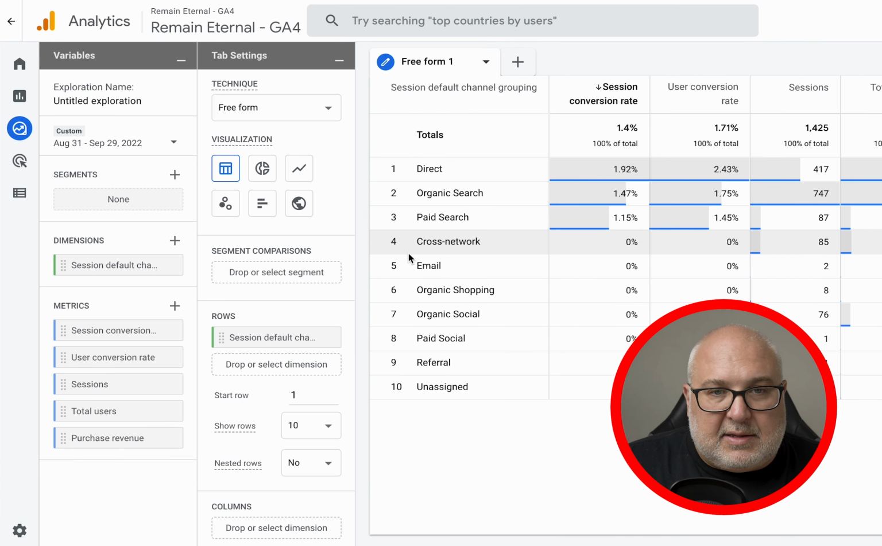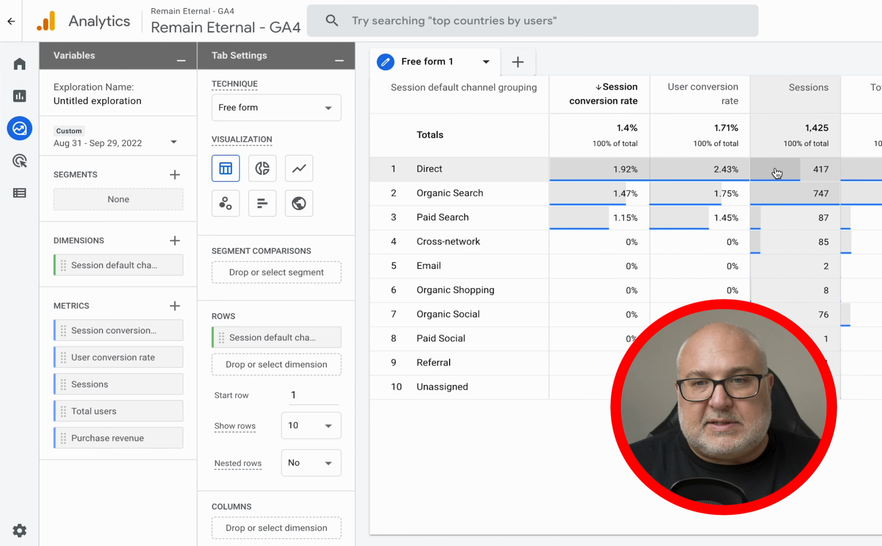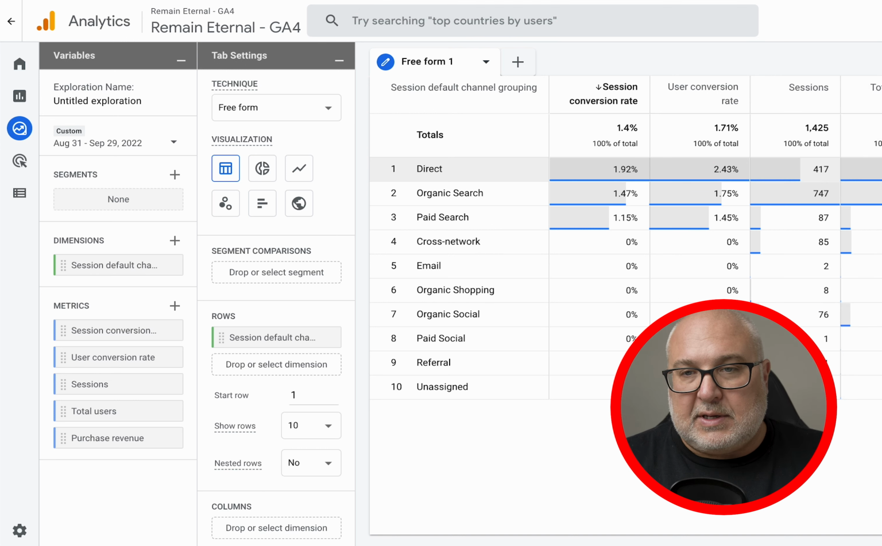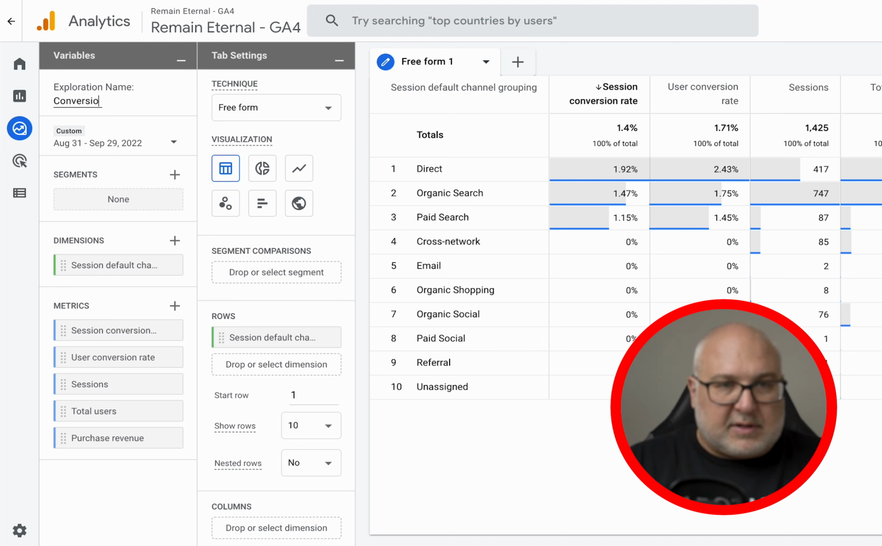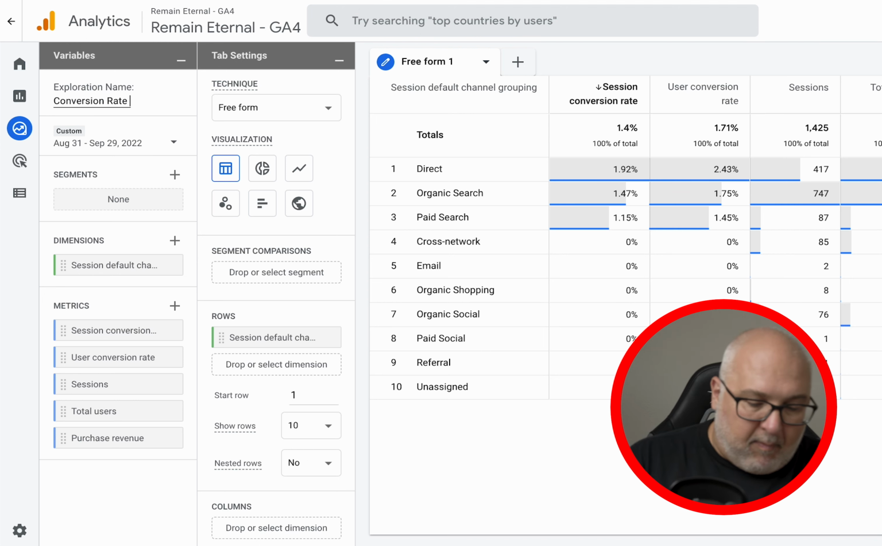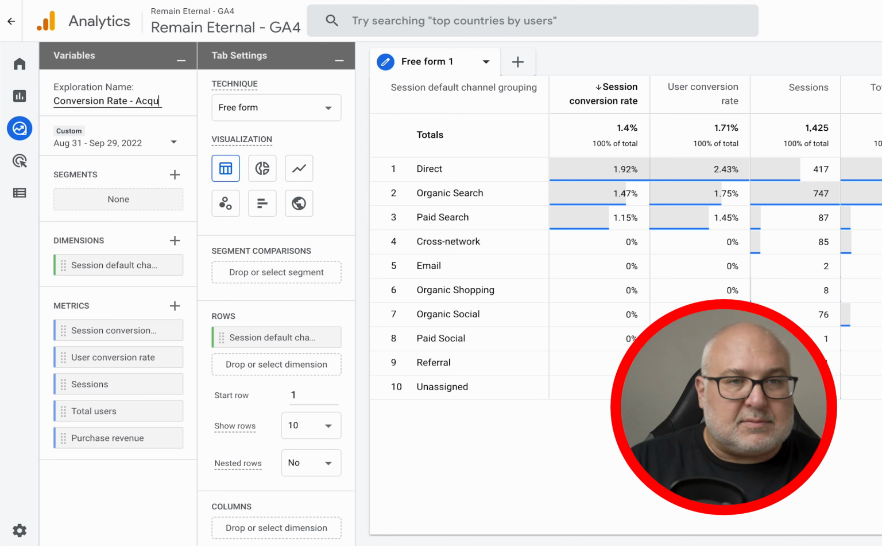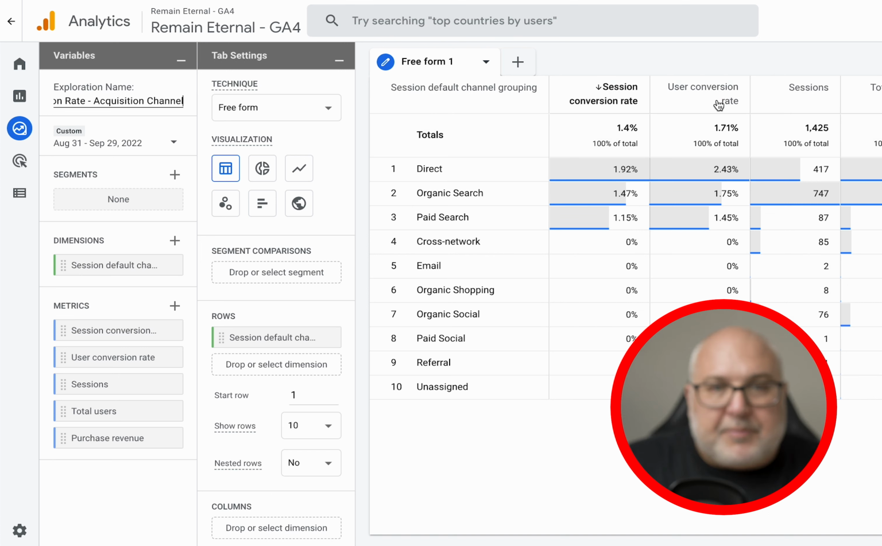And now you can see the breakdown of the acquisition channels. And now we have the conversion rate by session and users. We can see the total sessions, the total users, and the purchase revenue. And so this is an easy way to keep track of this. And then of course you can name this. So you can call it conversion rate acquisition channel. And then you'll be able to find this in your dashboard.